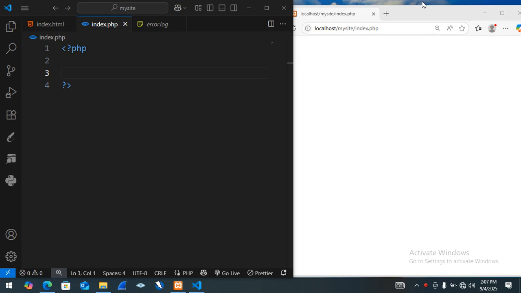Okay, so I'm going to first take a look at input validation and sanitization. You should always validate and sanitize user input. You should never trust what the user sends.